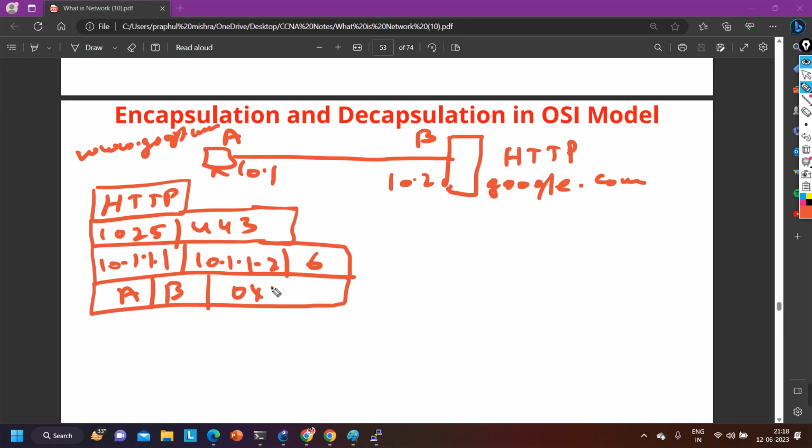0x. Can anyone tell me the type code of IPv4? Hello? 0x8100, I guess. 0x0800. This is the type code of IPv4.